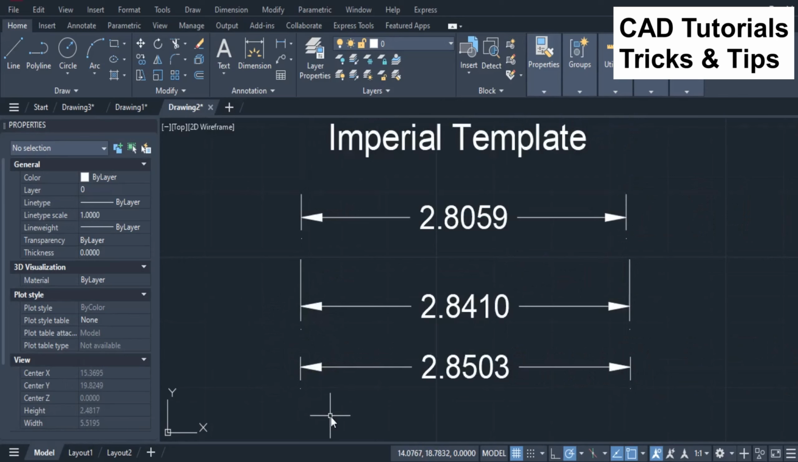So with the help of this you can control the length of the extension line that exceeds beyond the dimension line.